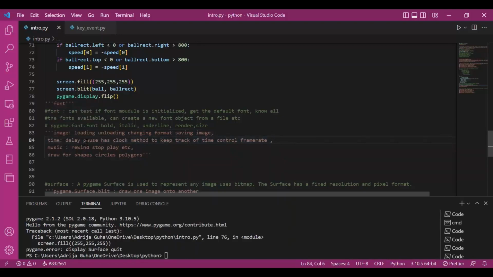Then we have time, we can keep track of for how long the program has been running, we can change the frame rates. Then we have the music module to work with audios, and we can rewind, we can stop, we can play the audio, and we have even the draw module to draw shapes like circles, polygons. We can even draw a line and curves.